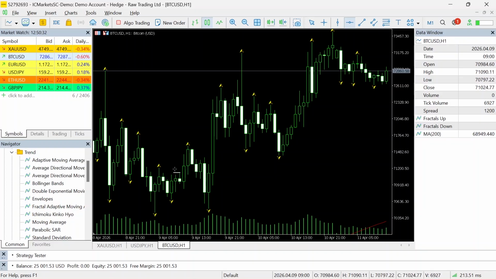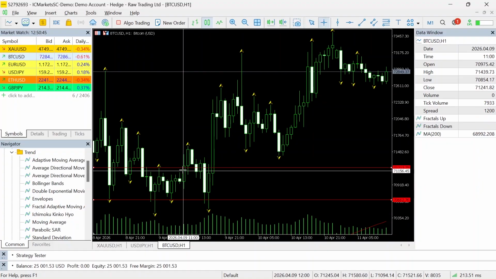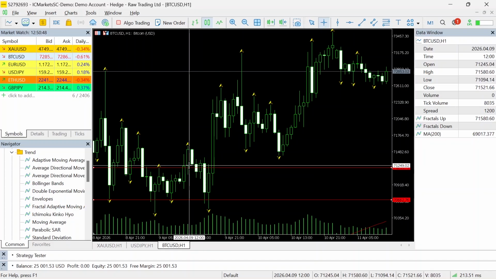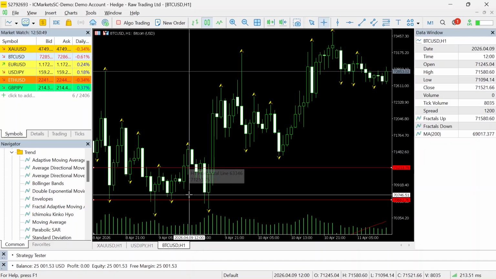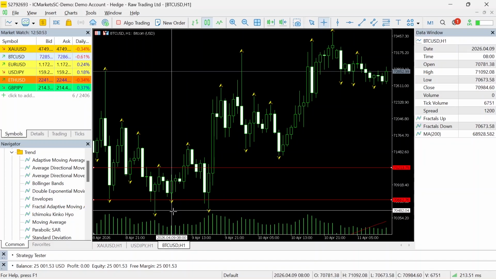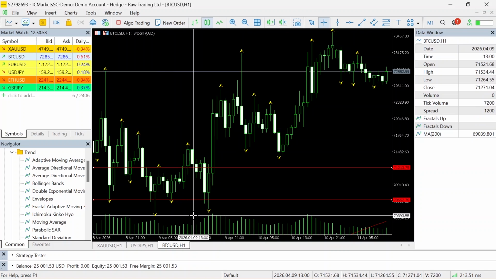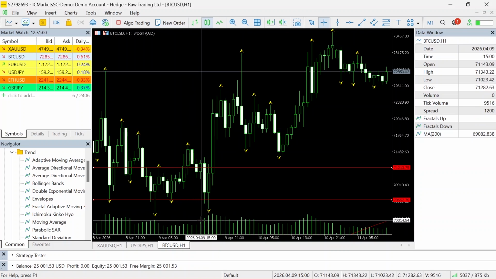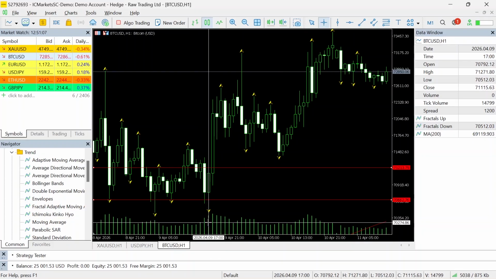So let's assume we have this fractal up marked, then we have this fractal down marked. We are going to buy when a candle closes above the fractal up. You can see this candle closes above this fractal up, so we are supposed to buy here. And let's assume the market has a candle that closes below this recent fractal down. We are going to sell, if we are below the EMA, right? So that is when we are going to sell.